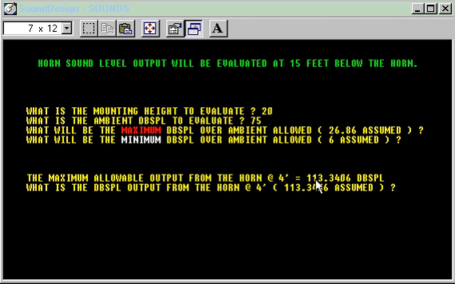It calculated the horn can put out no more than 113.34 dB SPL. If it did, we'd have more than 26.86 dB above the ambient directly beneath the horn. Alright, so we accept this default. This is just a calculation it did to determine the maximum horn volume that will be suitable for this area.